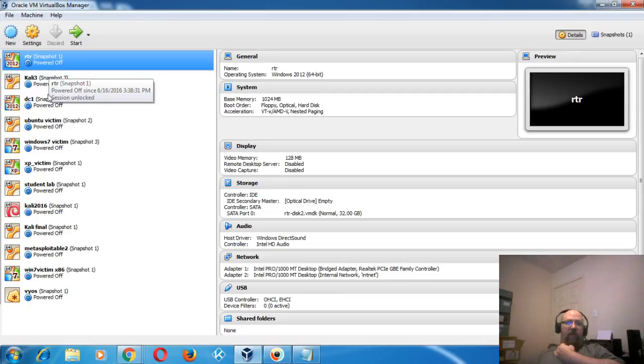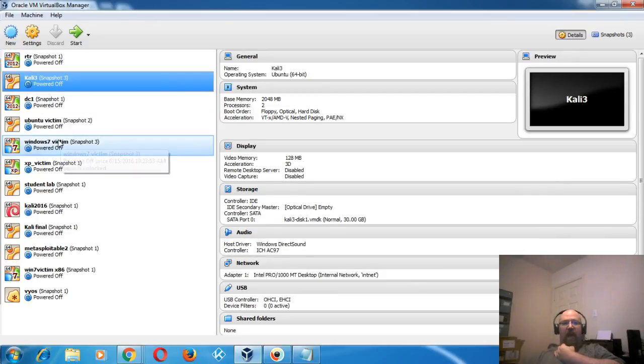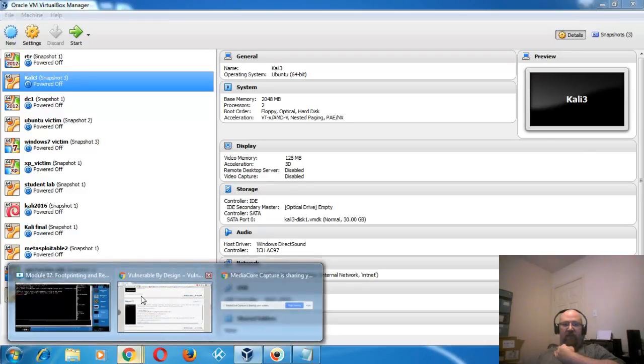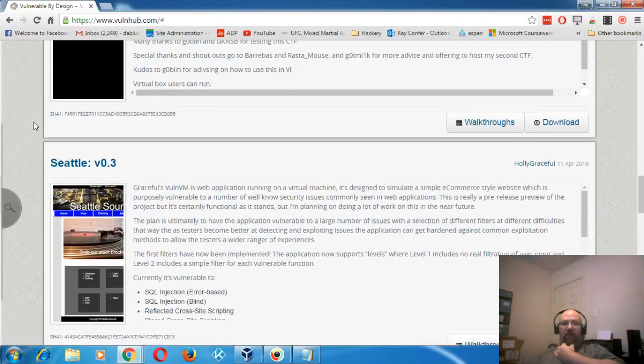So I usually bring up my router, and then I bring up my Kali. After that, I just pick and choose what I'm attacking. Whether I'm attacking a domain controller, whether I'm attacking my Ubuntu, Windows 7, Windows XP, Linux lab there, whatever it may be. And I recommend, again, if you go to all of these different sites like VulnHub here, you're going to find a bunch of these.